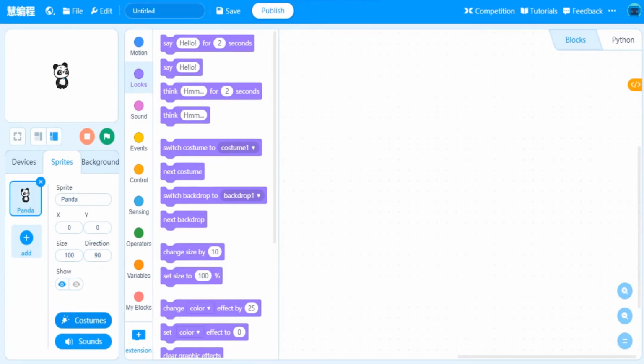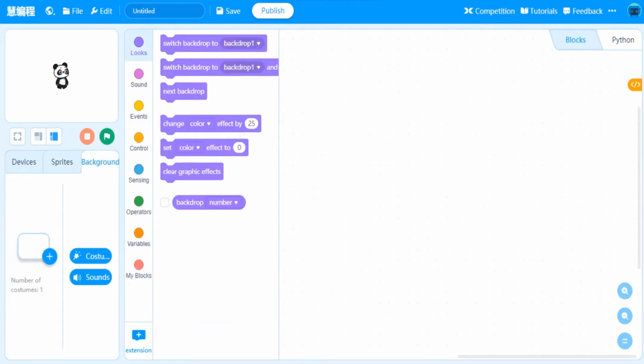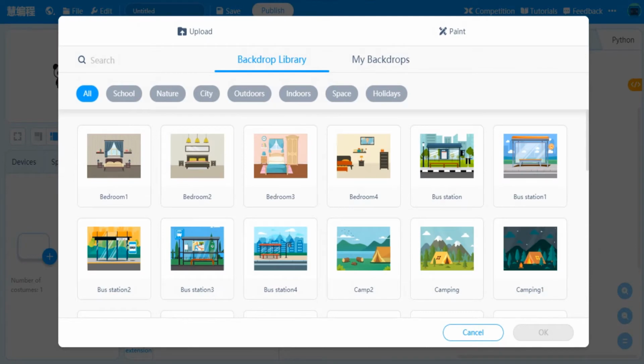Okay, so now we are going to write the program for Parrot's Travel. The first thing that we need to do to write the program for Parrot's Travel is to change the background. On the left hand side of the screen at the bottom, you will find the background tab next to the sprites tab. You can click on the background tab, and then you can click on the plus icon, which will enable you to add a different background.